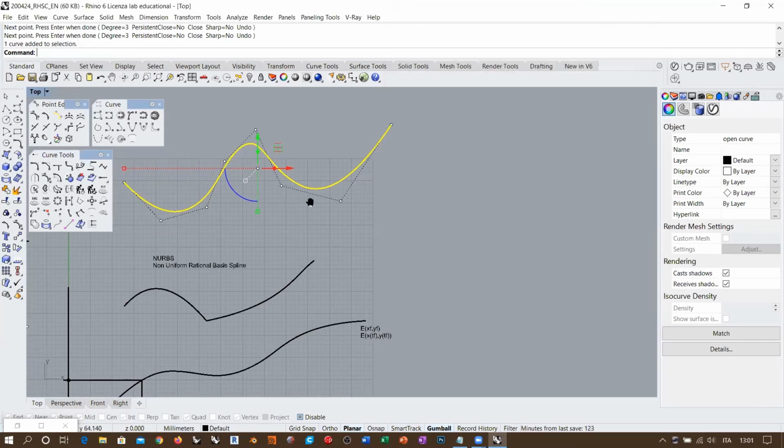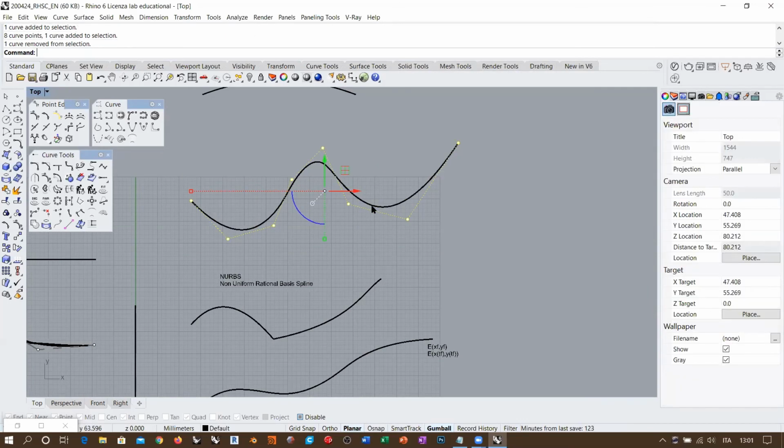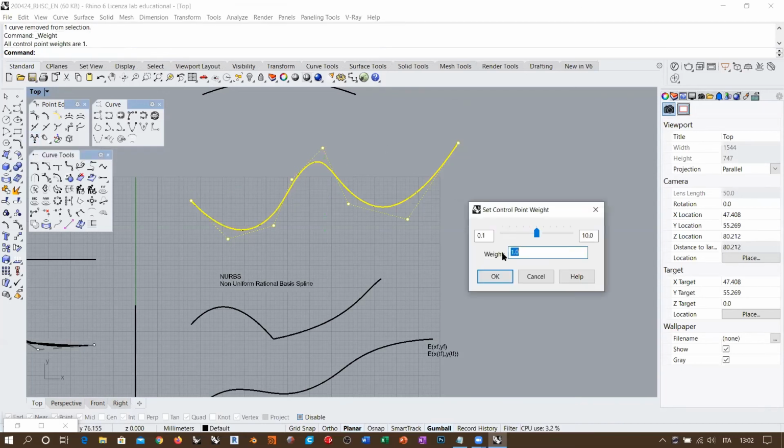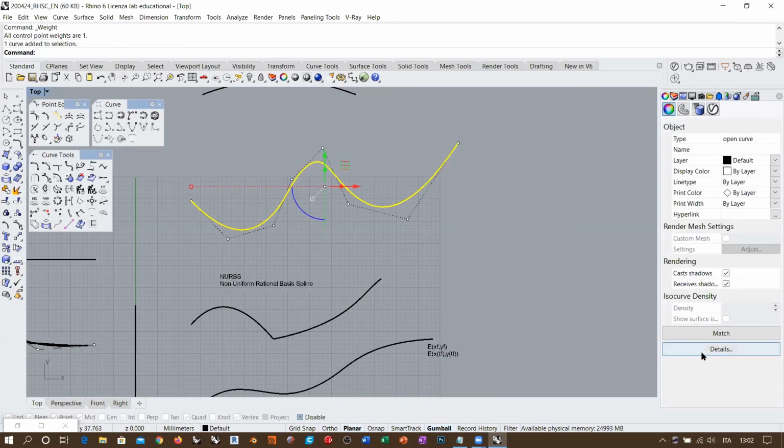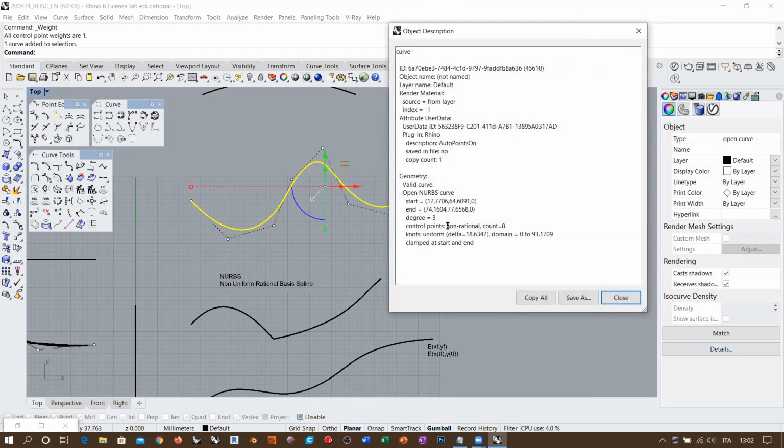Okay, so you can also take, for example, all these control points here, go in the point editing toolbar, take the control point weight command, and say, for example, that you don't want 1 to be the weight of the control point, you want them to be 2. Okay, you see that nothing changes because you are increasing the power of all the magnets, right? So there is no change in shape. This curve, if we go into details, is still non-rational because all the control points have the same weight.